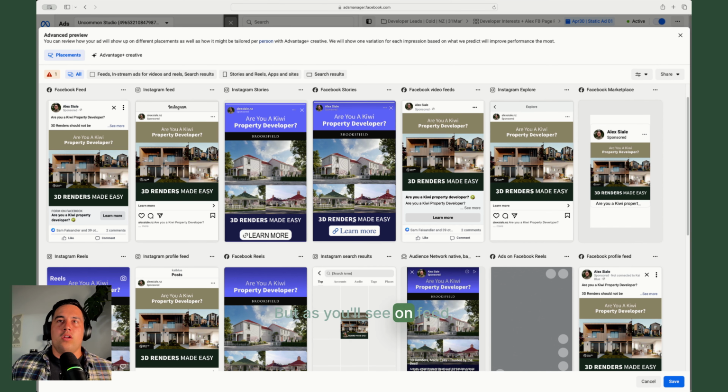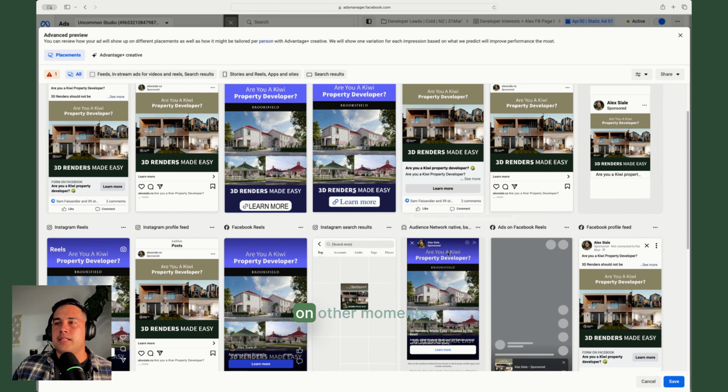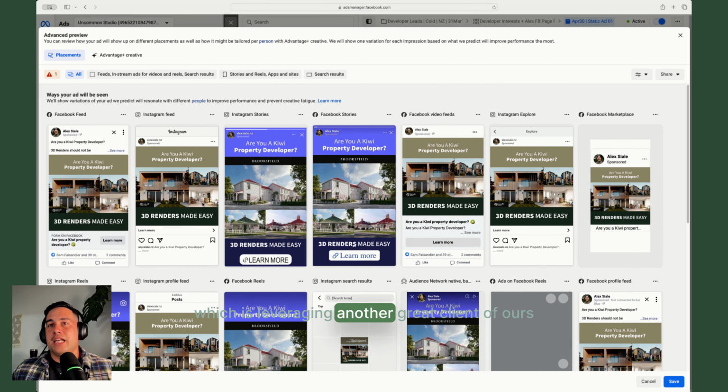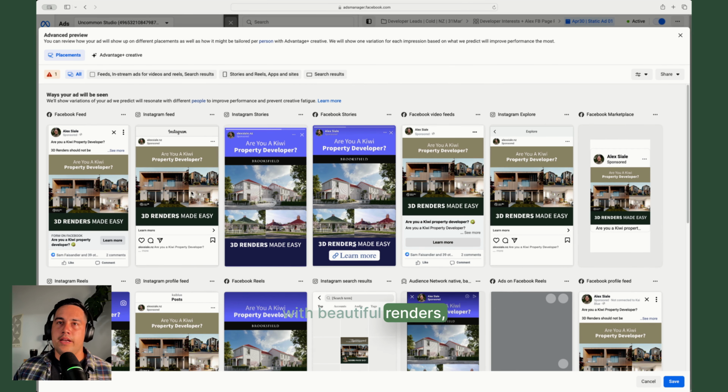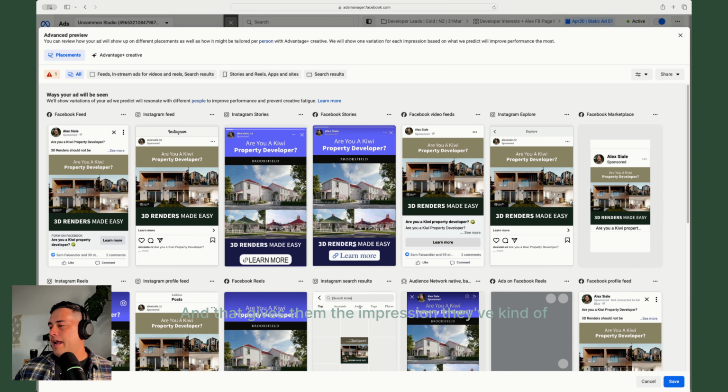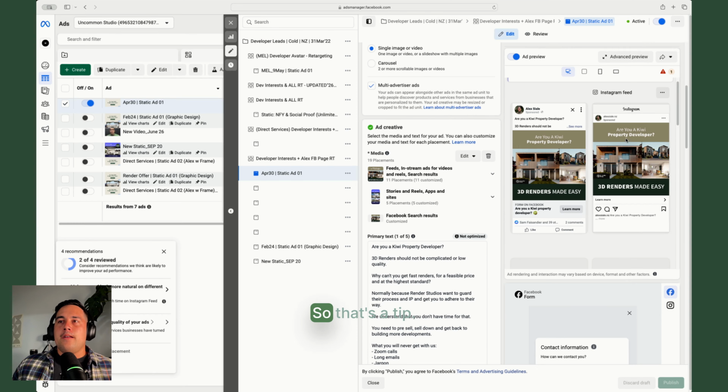But as you'll see on feed, on the square placements, on other moments, we've got this gold and green, which is leveraging another great client of ours with beautiful renders, the Fysandia Group. So it's the same call out, but different colors and different renders, and it just gives us an opportunity: if a prospect is seeing us on search, on Explore, or on their feed or on stories, they're going to see slightly different ads and slightly different combinations of calls to action, and that gives them the impression they're seeing multiple ads where really it's just one. So that's a tip.